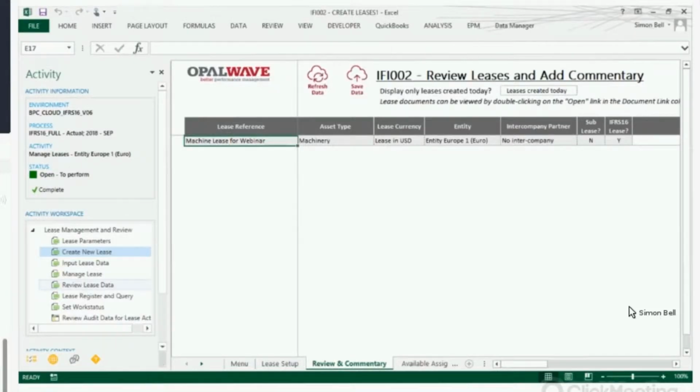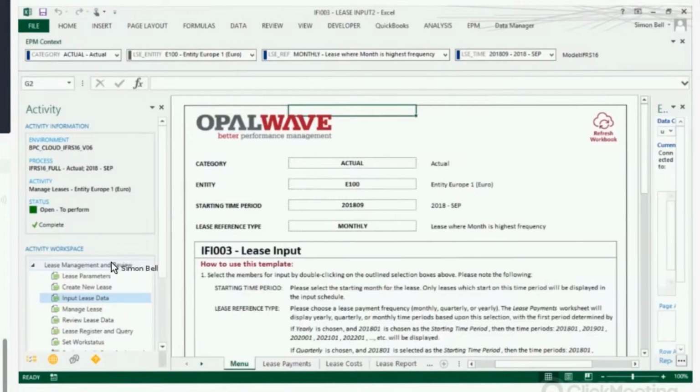I'm now going to go to a second schedule here, and on the left-hand side we see the process flow. I'm currently on the create new lease. I'm going to move to the input lease data schedule, and again this is going to open a new template in Excel, where because I'm using the business process flow and I'm in entity 100, in September, it knows all of these things.